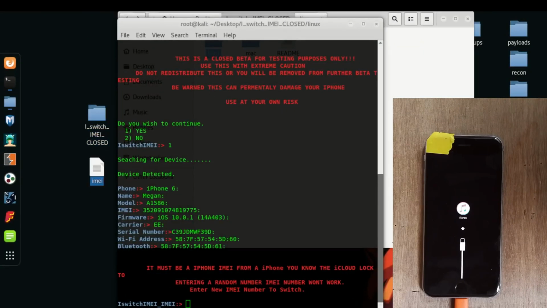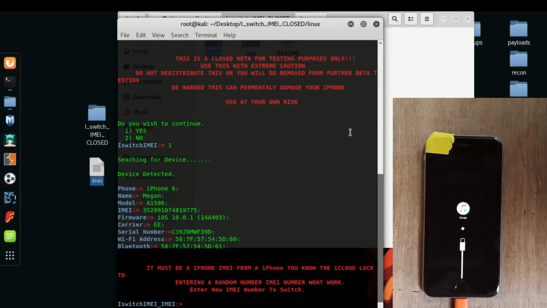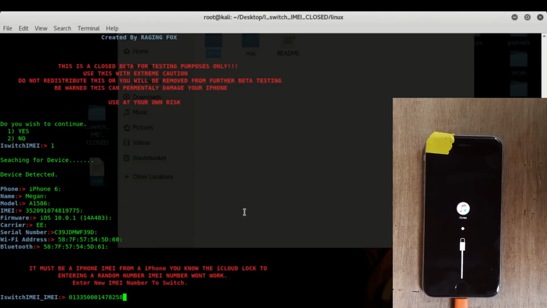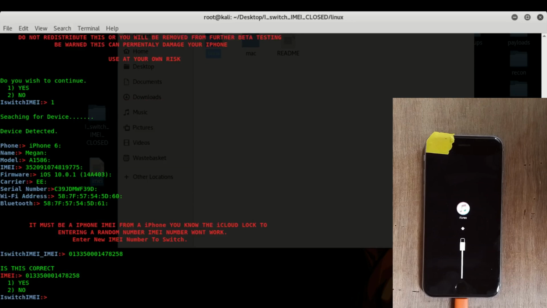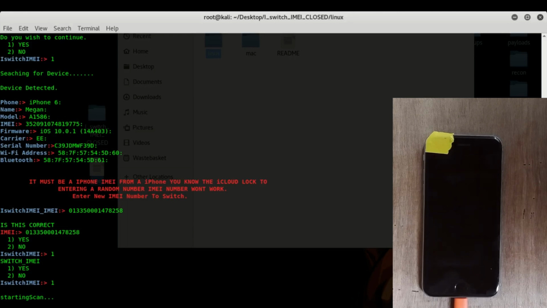Okay, let's go to the folder. I just wrote one down already, wrote down my iPhone 5 one, so let's enter that in now. All right, I just need to get that back big again. Where was I? Yeah, entered the IMEI number in. Okay, we're just going to push enter. Is this correct? Yes. Switch IMEI? Yes. Right, scanning, starting scan. This is the bit that might take up to an hour. So I'm just going to leave this to run and I'll get back to you once it's finished.